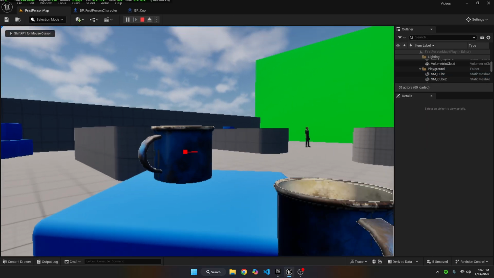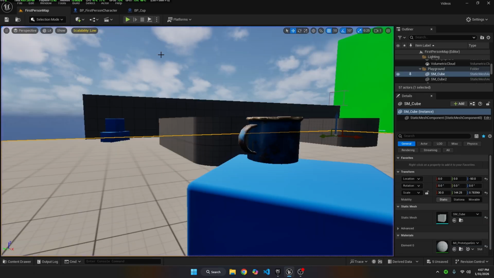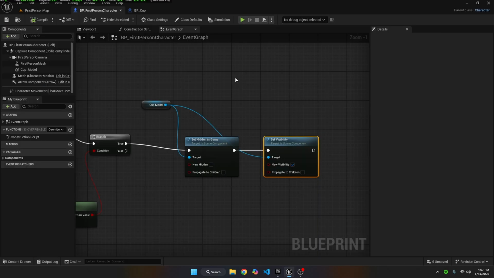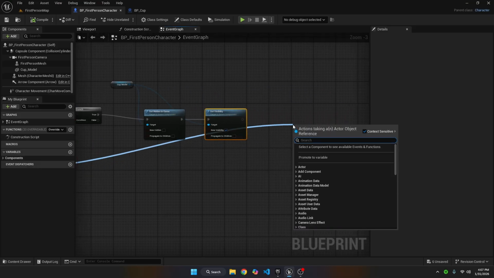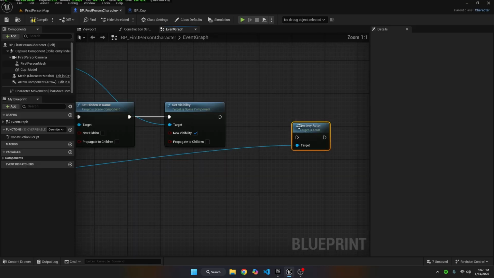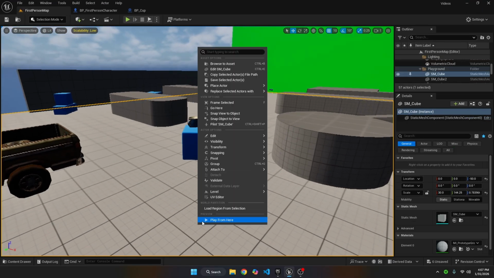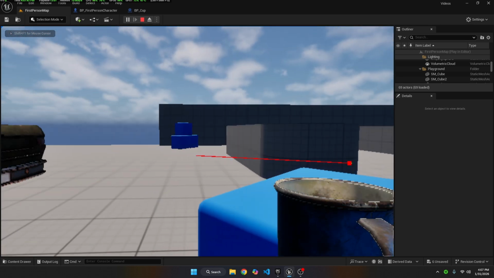When I click on this, the cup has spawned in our hand over here, but this is still over here, and we want it to be deleted from the scene. So out of hit actor, we're going to drag out and get destroy actor, and we can plug that into here, and it should work perfectly now. So when we click on the cup over here, it's gone and it comes into our hand.